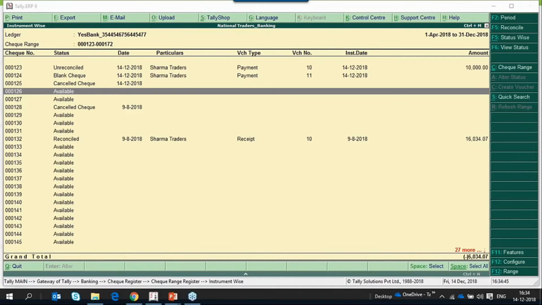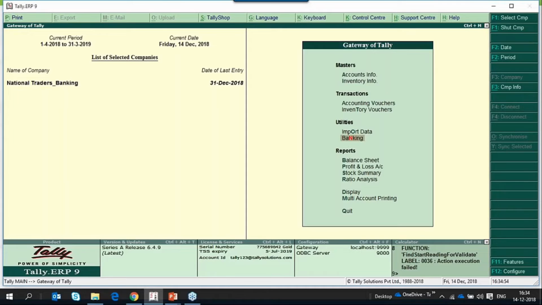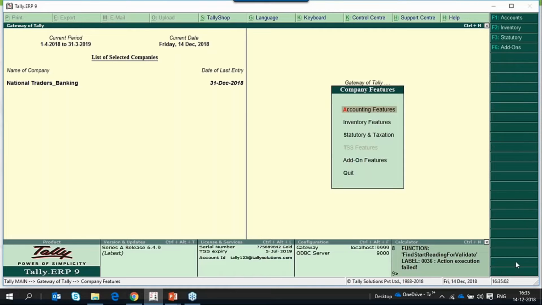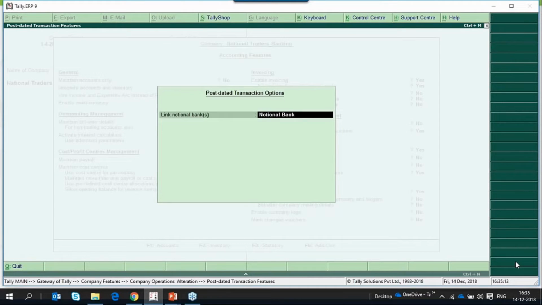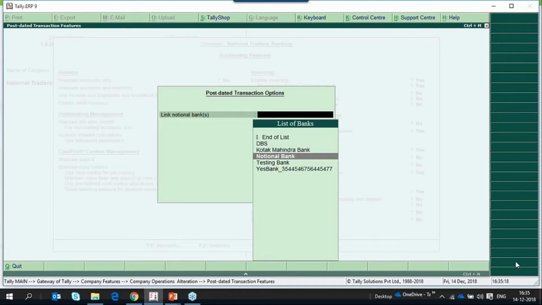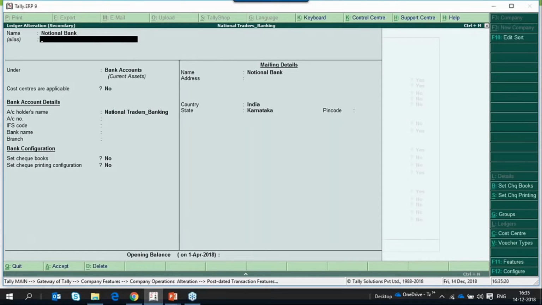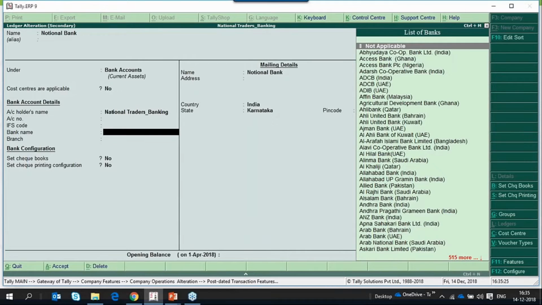So let me now take you through post-dated checks. Under this, you can go to F11 features, accounting features. Under this, we have set or alter post-dated check features, post-dated transaction features. When you say yes, you can link a notional bank here. So I have created a bank called Notional Bank under bank accounts, and I have not selected any bank name here because I'm not sure to which bank the post-dated check has to be reflected.